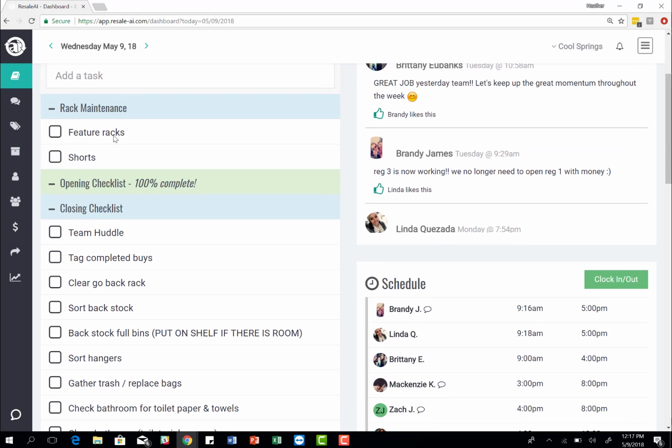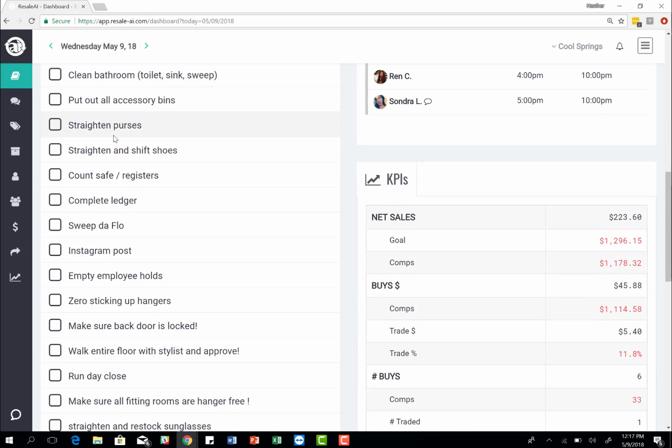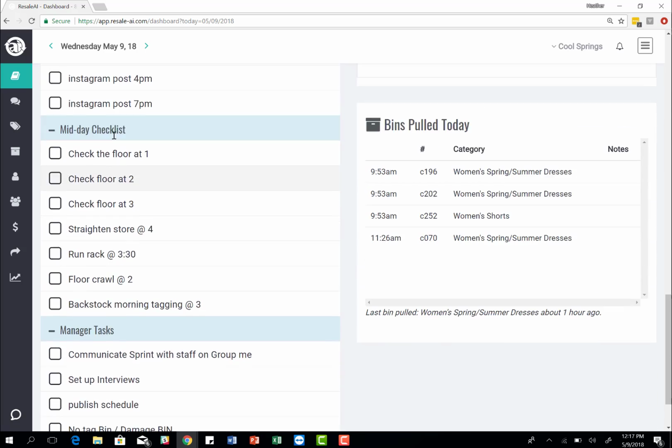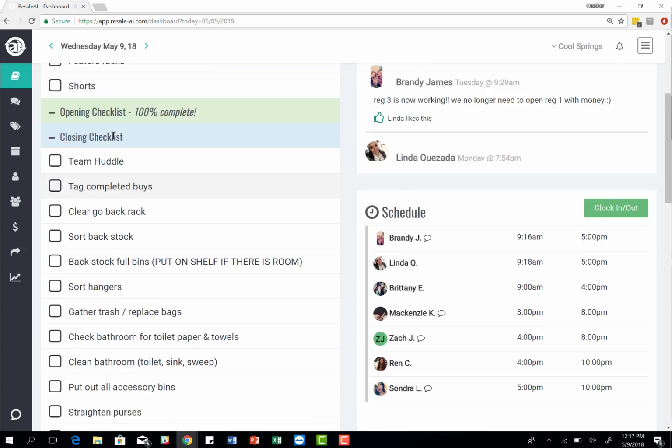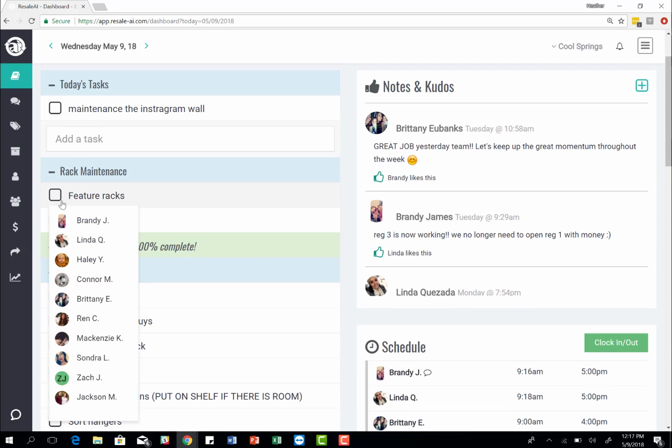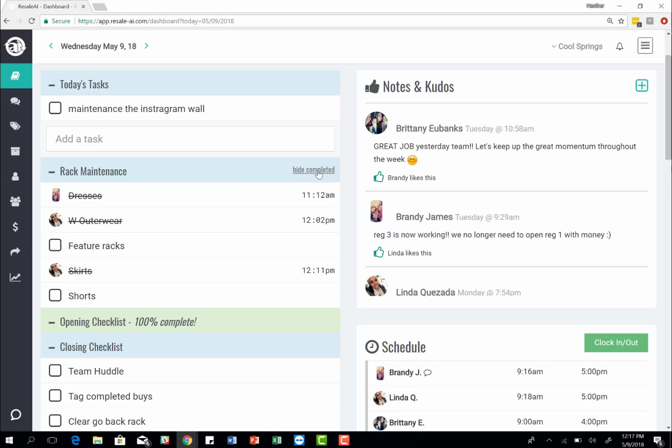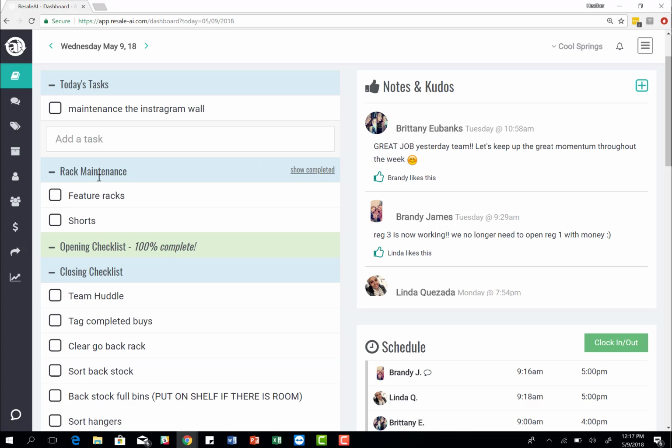The rest of the tasks are everything that you have created when you set up the settings feature. So for this store, we have rack maintenance, opening, closing, Instagram, midday, and managers. To check off a task, you just come over here and click on the task itself. A list will populate of the team members, and they'll choose their name. As you can see, we hide completed tasks. We want to ensure that everyone is focusing on what still needs to be done rather than what they have done. So you can always check and see what's been done by hovering over that menu and showing completed.